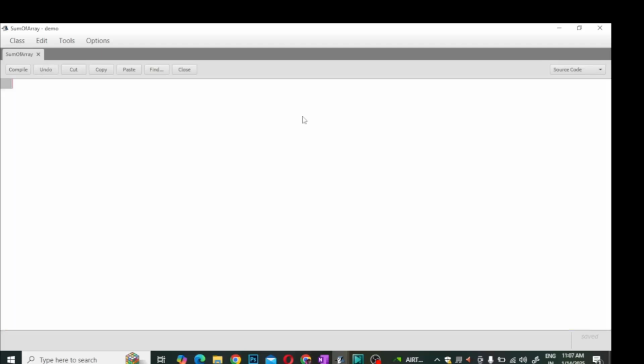So we will use the Scanner class. First of all I am importing the Scanner class: import java.util.Scanner. Now taking the class, name of the class SumOfArray.